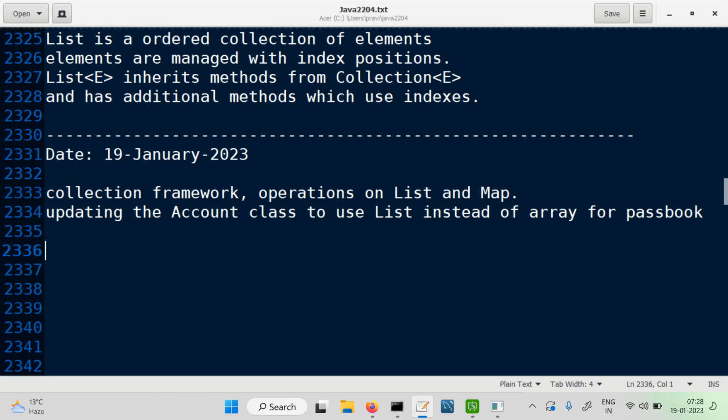Yesterday we had seen this: that a list is an ordered collection of elements. The difference from a set or a collection is that collection is more general anyway. They're all subtypes of collection only. So the difference from a set as far as list is concerned is that a list uses indexes, and is closer to the array.